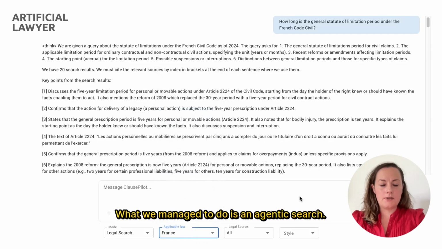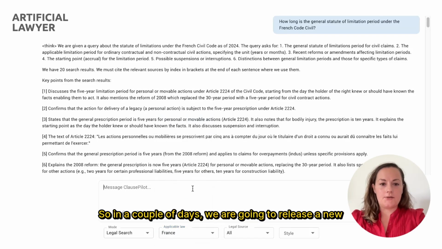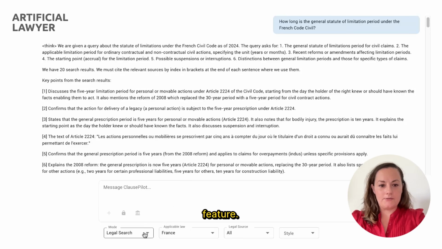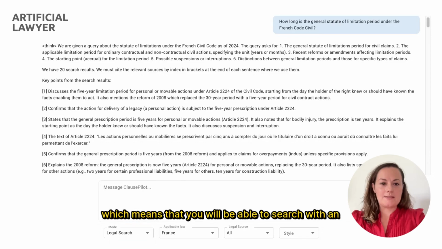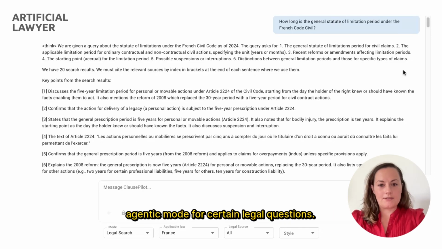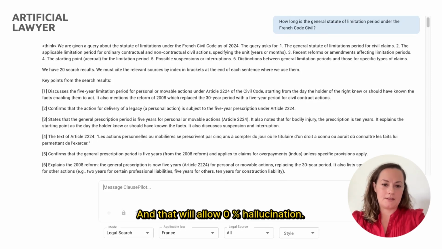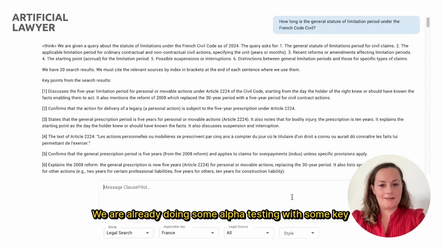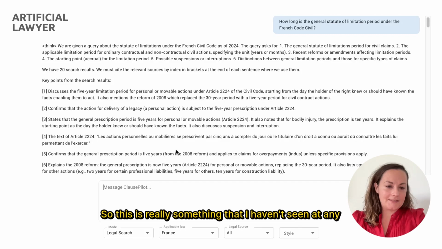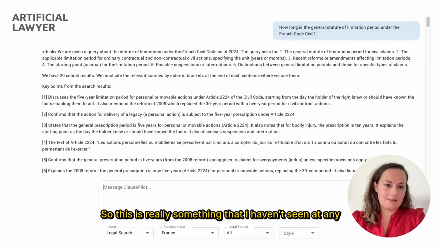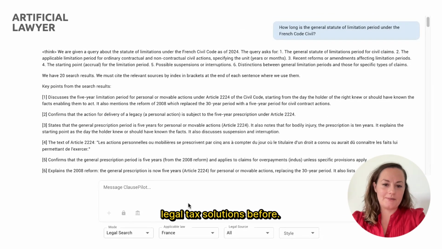What we managed to do is an agentic search. So in a couple of days, we are going to release a new feature. It's going to be another one here, the agentic search, which means that you will be able to search with an agentic mode for certain legal questions, and that will allow 0% hallucination. We are already doing some alpha testing with some key clients on this, and we are getting super cool feedback about this. So this is really something that I haven't seen at any legal tech solutions before.